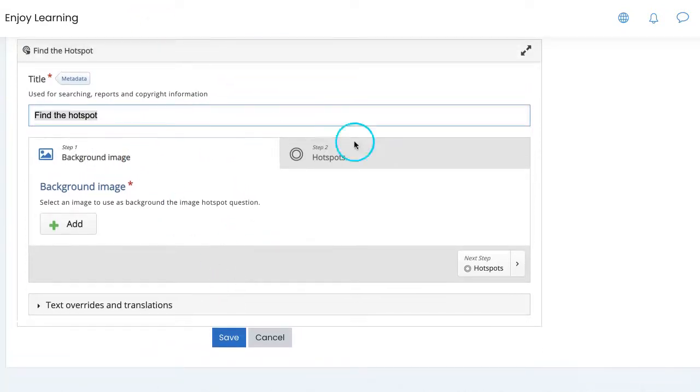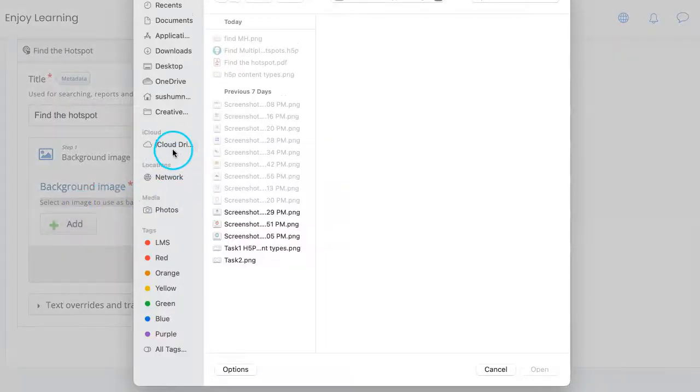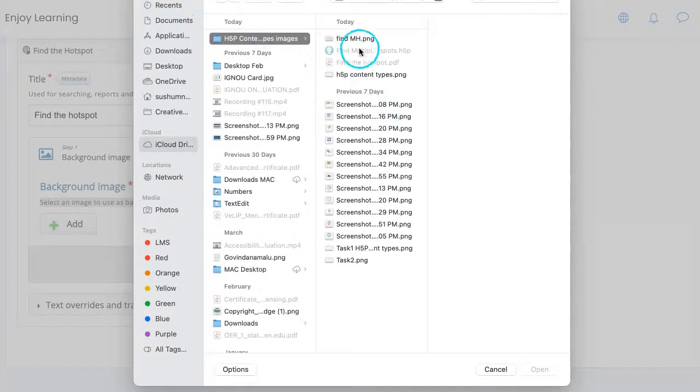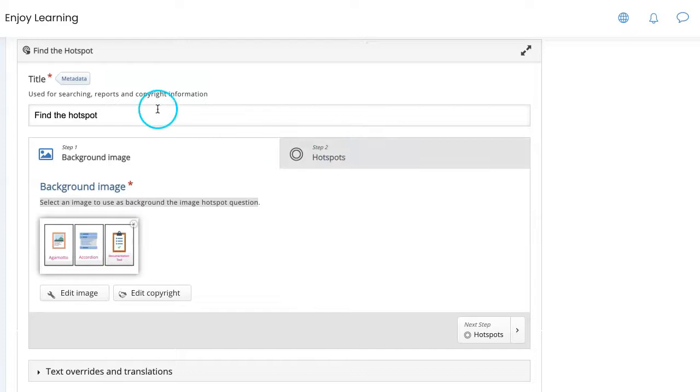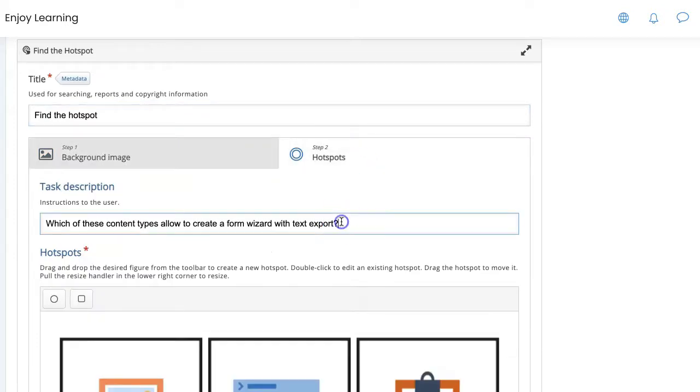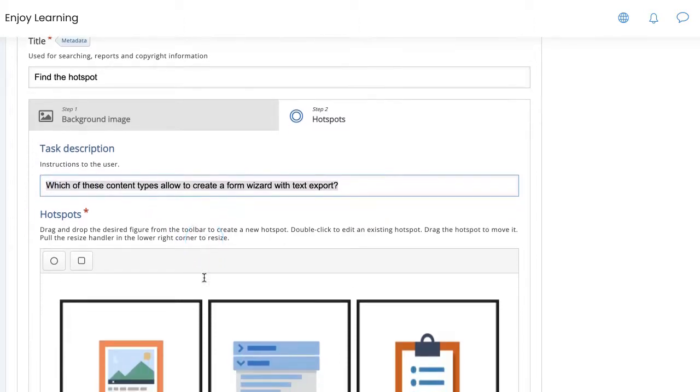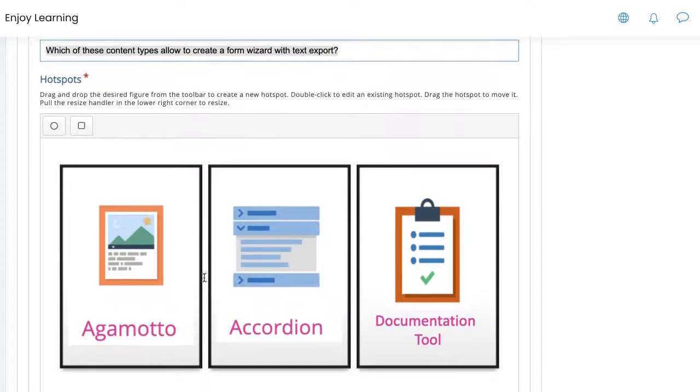There are two steps to build this activity. In the first step, the background image is defined, and that means an image to be uploaded. Make sure there won't be any copyright issues, and a title is to be given in this first step. In the second step, instructions to the user, that is the task that we are going to give to the user, that description is to be given, along with configuring hotspots.